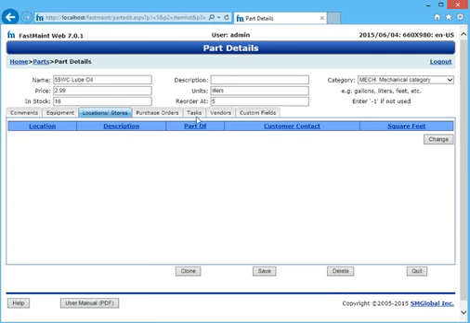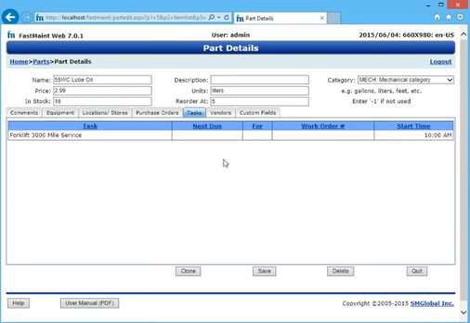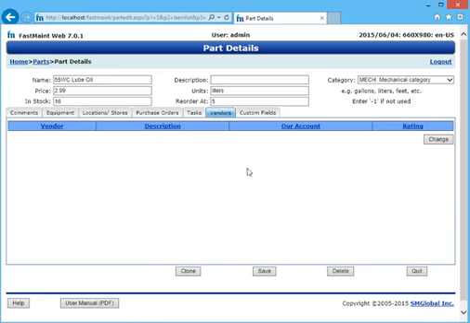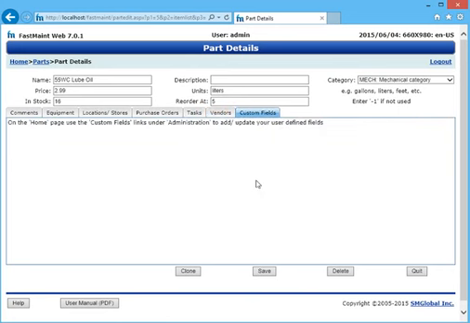Click on the other tabs to see tasks that use this part, and vendors or supplies for this part. If you have defined any custom fields for parts, you can also enter them. For example, you may want to create a custom field for the manufacturer's part number, which may be different from the one you use in your site. Once completed, you may save your changes.